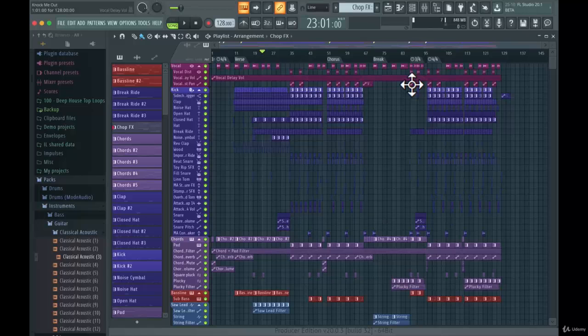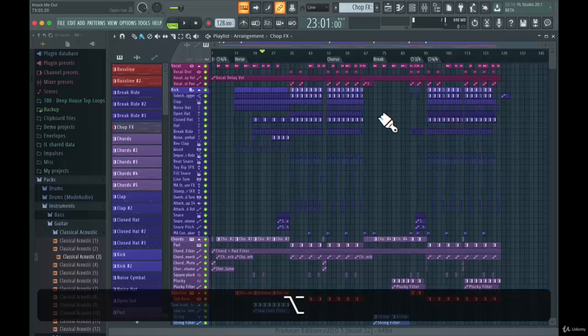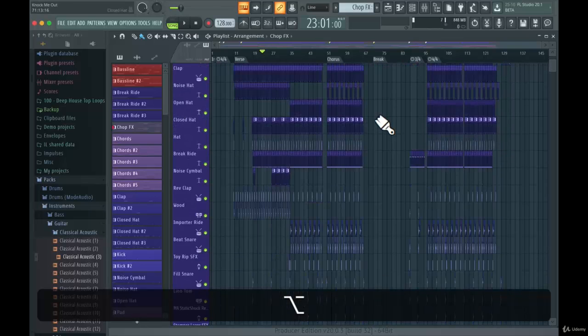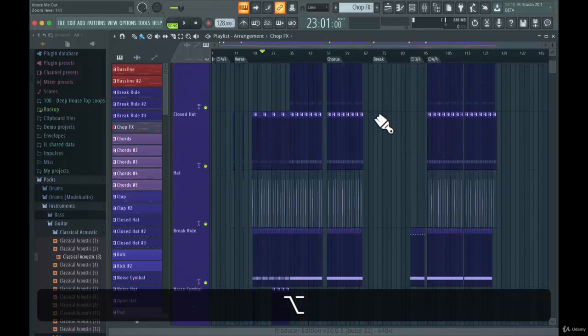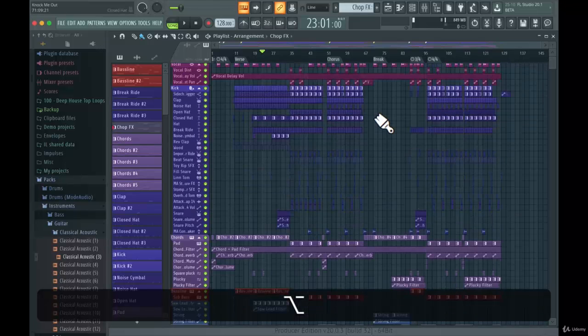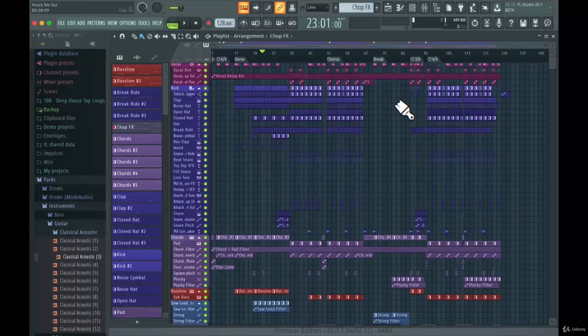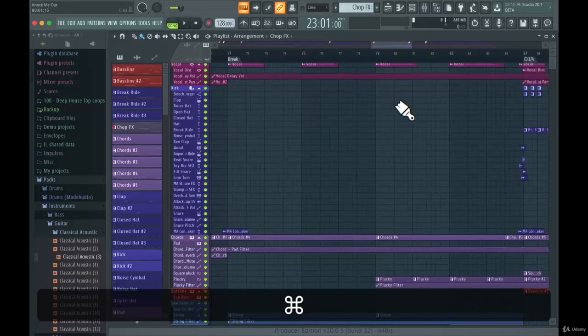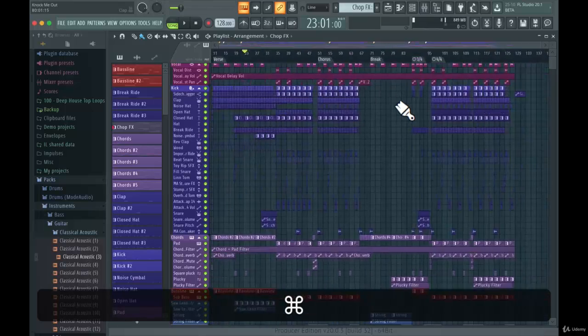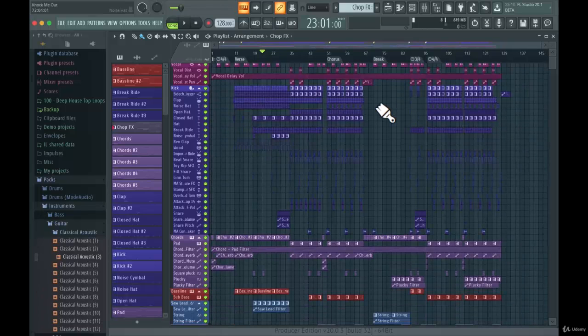But there is a much more efficient way to scroll in FL Studio. So if you hold Alt and just scroll, you will see that it will zoom horizontally like this. And if you hold Control, or Command on Mac, and scroll, you will get this vertically like that.